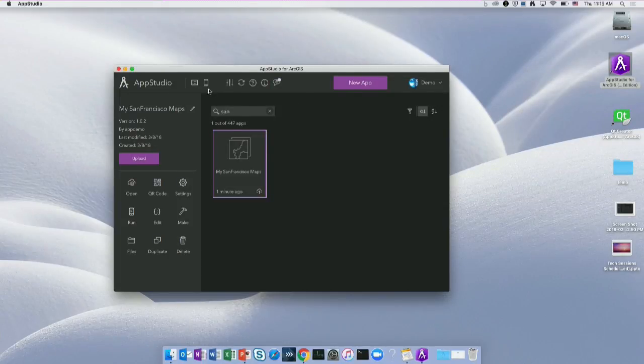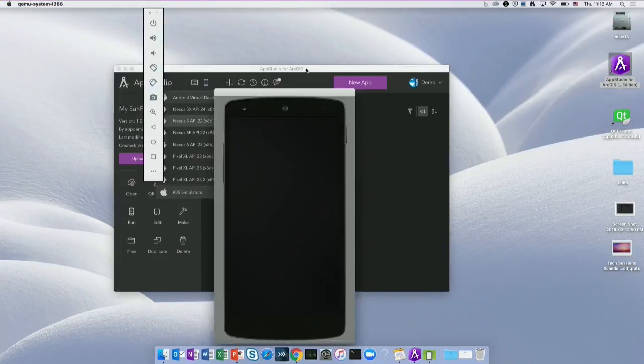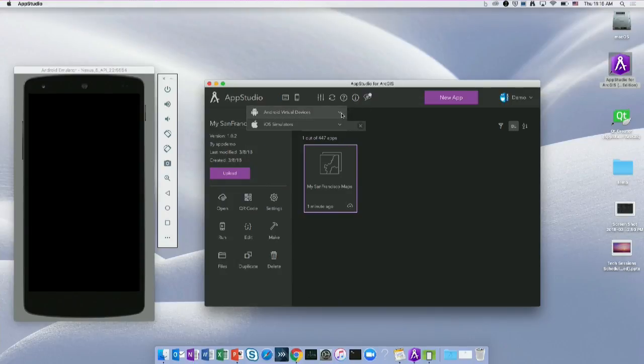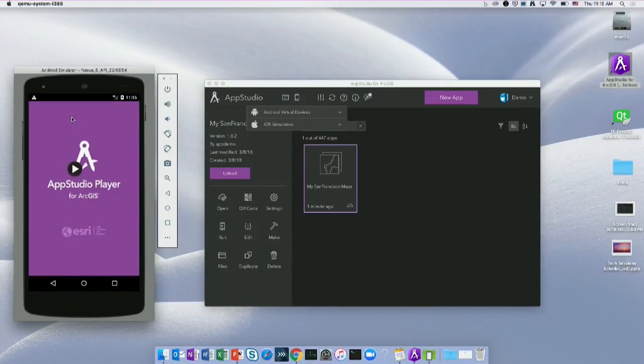Here we go. So here is the virtual device tool. Once you have Android Visual Studio installed, you can configure your virtual emulators in here. Since I have already configured it, it will be available for you on AppStudio Desktop right away. I will launch my Nexus 5 emulator and open the player.